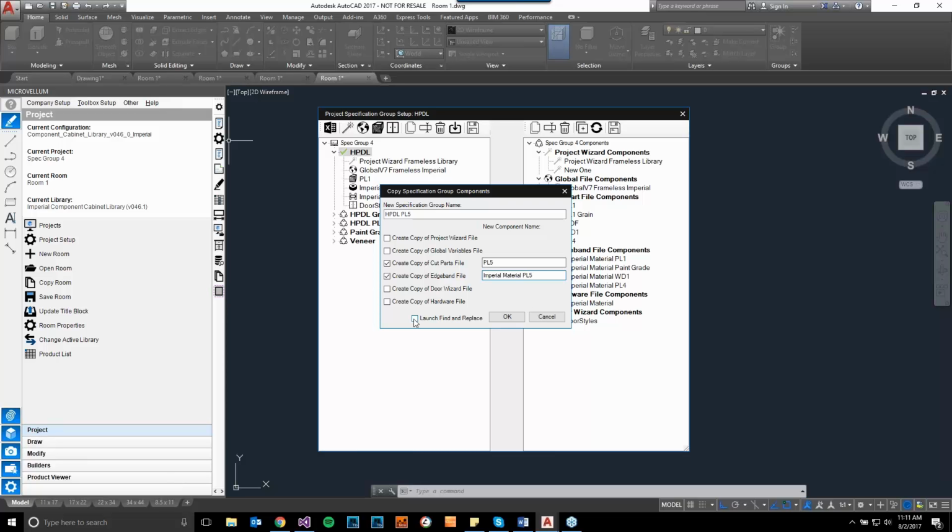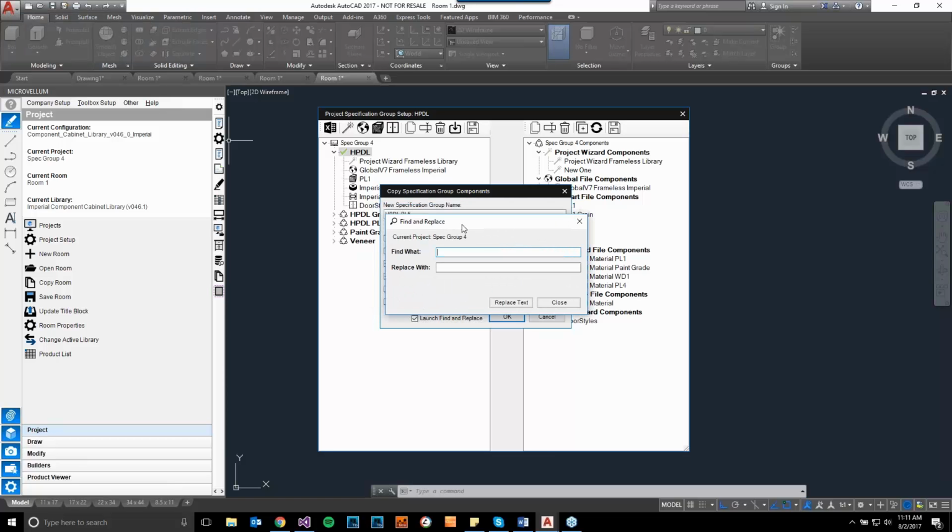Now we have an option here to launch a find and replace, and what this is going to allow us to do is edit the names of the materials for this cut parts file and edge band file without having to go into the material file. So let's go ahead and copy this, and it's going to set this as the current spec group, and then we have the ability to find and replace anything inside of the cut parts file and the edge band file.